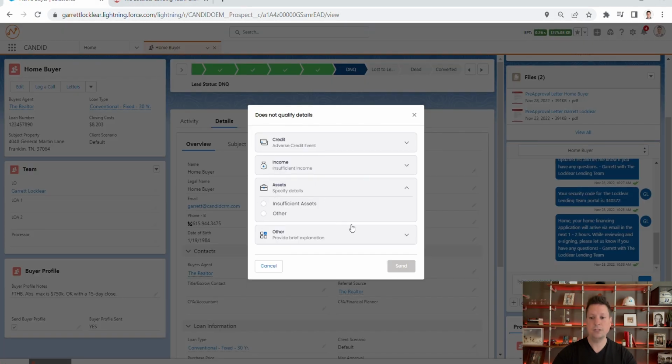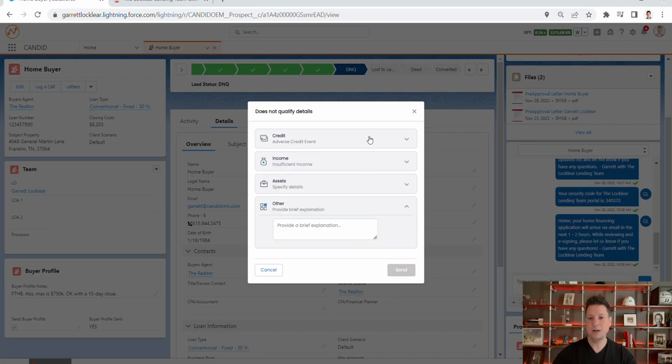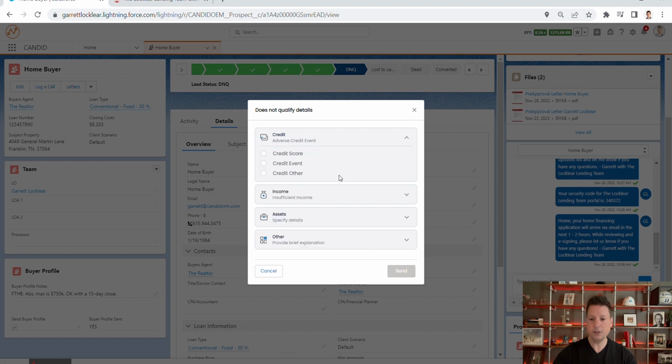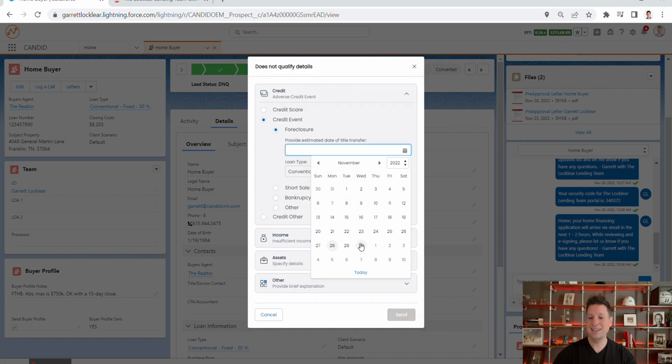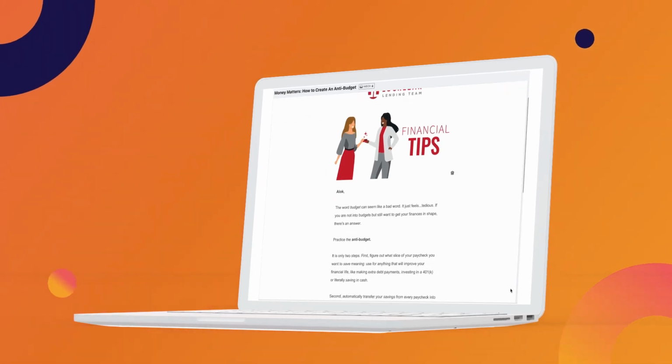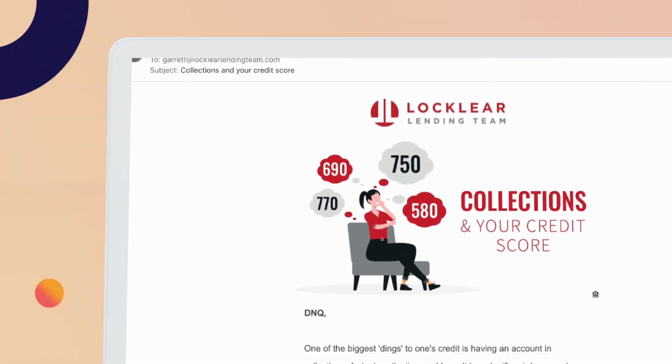D&Q has multiple sales funnels based on the scenario that the user inputs. Some of those scenarios can be credit score, credit event, income, assets, or other. And artificial intelligence is built into the D&Q status. As an example, if we said we had a foreclosure, D&Q will want to know the date of that foreclosure, and it will schedule out for your team exactly when we should be following up with that client. In addition, it'll begin the credit repair sales funnel for that client 60 days before their qualification date.